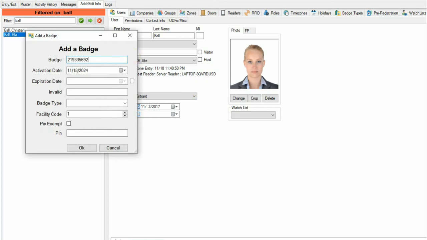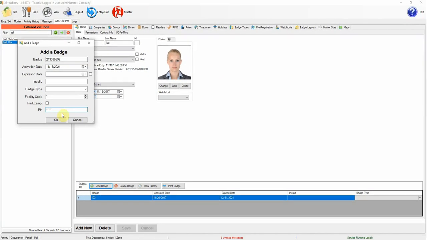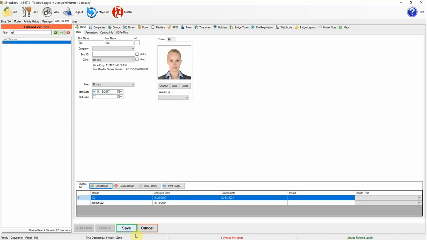So I'm typing in the badge. You want to put in the PIN. So let's just say the PIN is 1234. And I hit OK. Hit save.